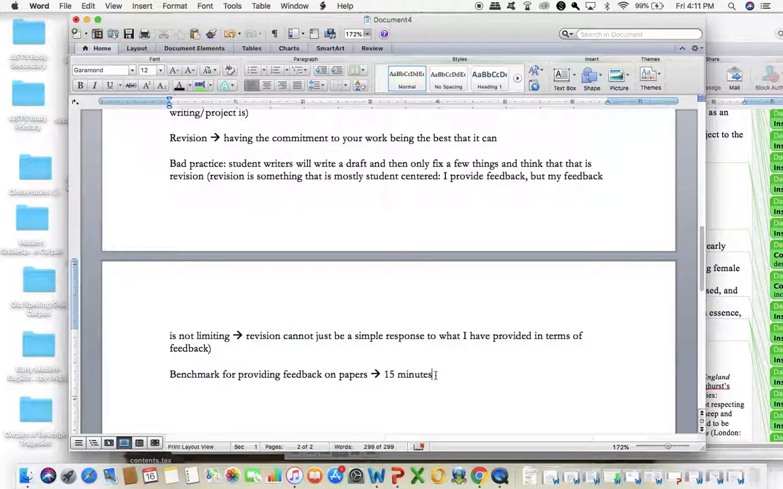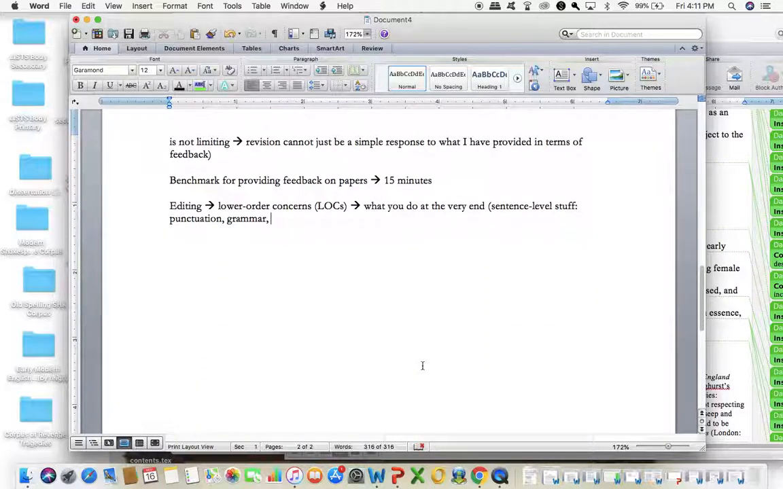Okay, and then editing is about those lower order concerns, or the LOCs. This is what you do at the very end. It's the sentence level stuff. So punctuation, grammar, I hate the word grammar, but there it is, and syntax, which is the way words are ordered.